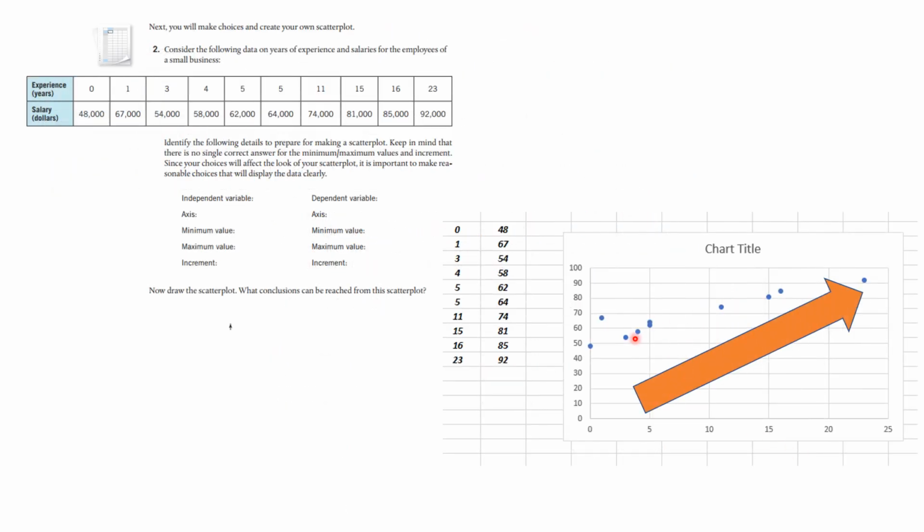So here we plotted these using Excel. We had to enter the data and use the chart making. Again, there are other videos that tell you how to make scatter plots using Excel, but you can see that the more experience you get, the more your salary tends to go up. It's not true in every case, but that's the general trend.